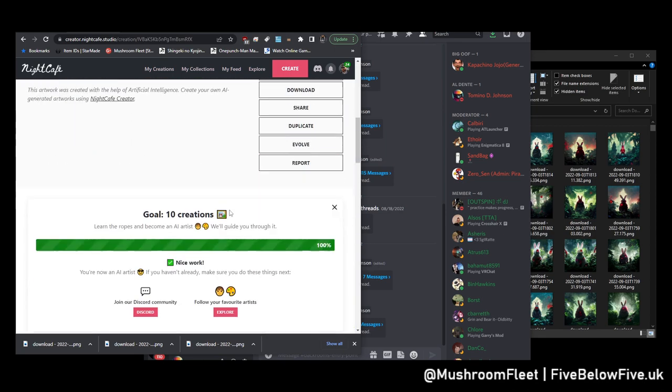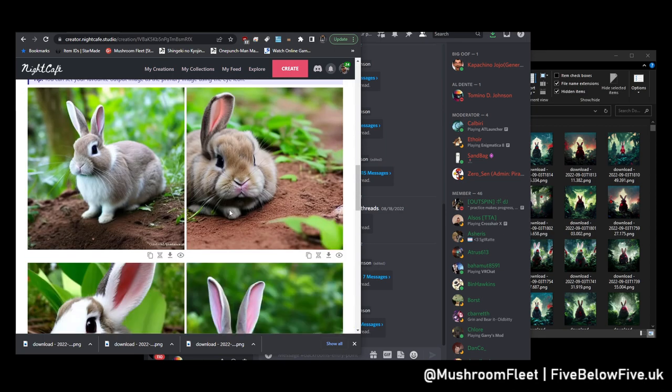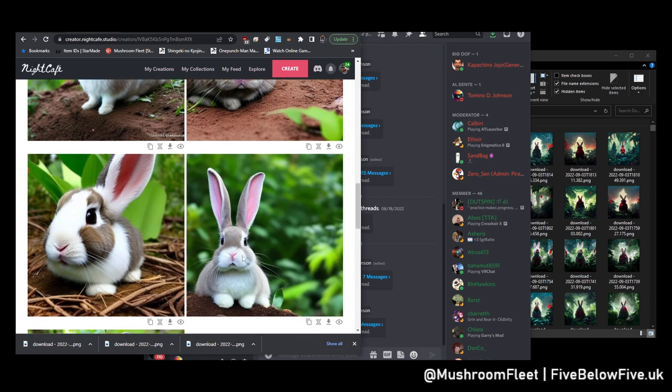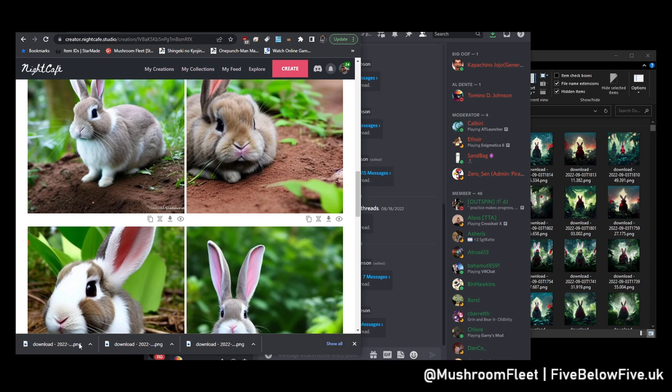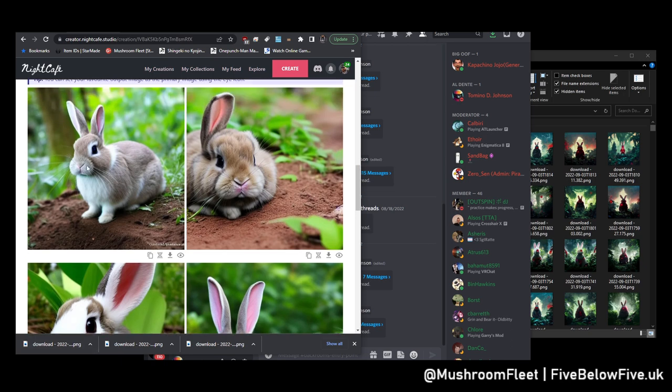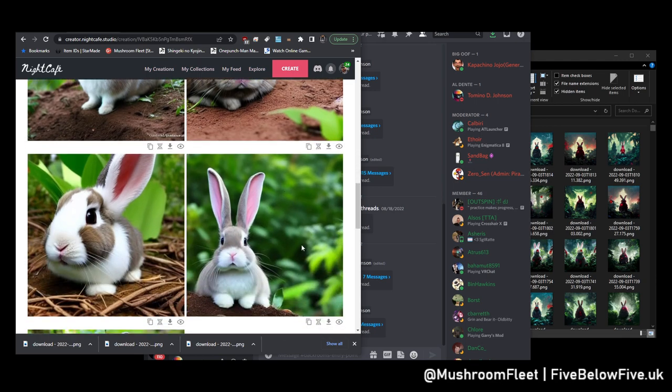Nice. Now, let's see. Which is the one? I reckon this one's, I like that one. This one's cool, but one ear is a bit back, I guess. This one's pretty good, but the head's a bit of a weird shape, isn't it? That's a bit malformed. I think that's the best one.